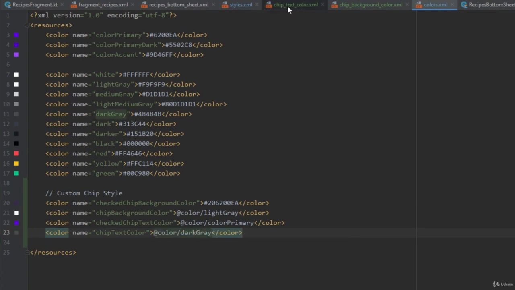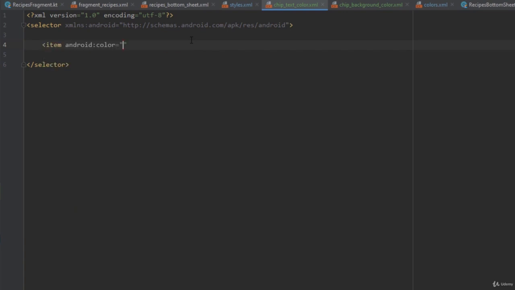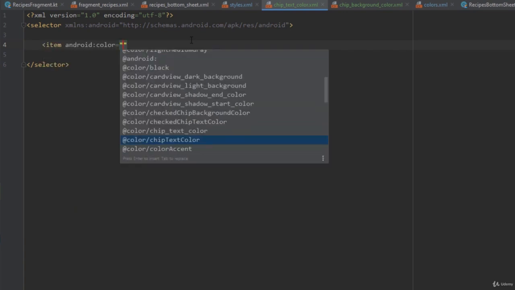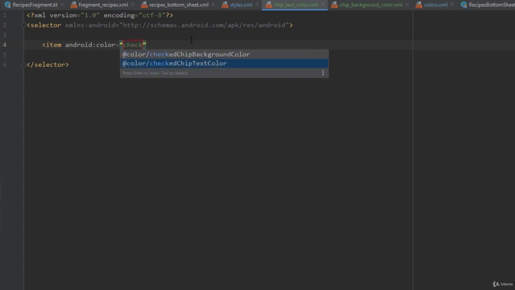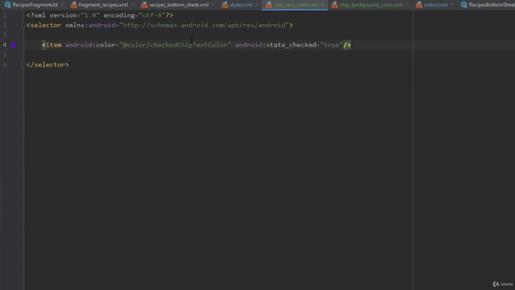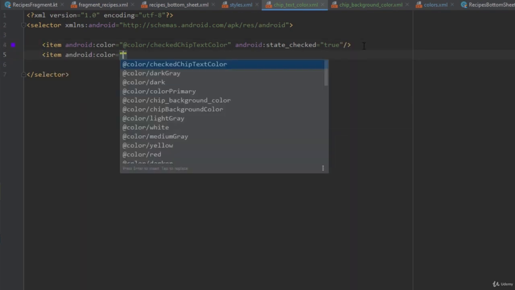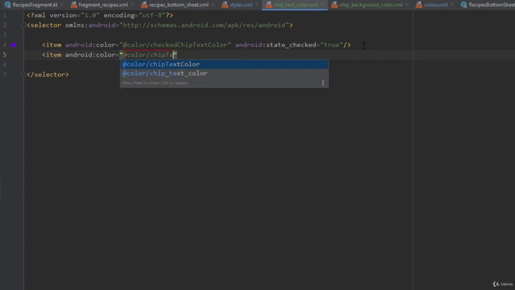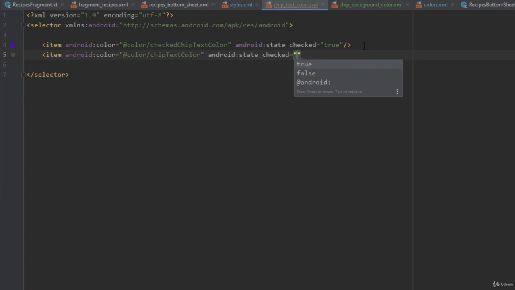So now inside this chip text color I can add 2 new items. So item, and here we're going to specify those 2 colors. So the first color was checked chip text color, and here the state checked is true. So we have specified the one color for our chip in the state when it is checked. So when our chip is checked, then the text of our chip will be this purple color, or our color primary. And let's add a new item here, and let's specify the second color which we have created. So chip text color. Okay, and the state checked should be to false.